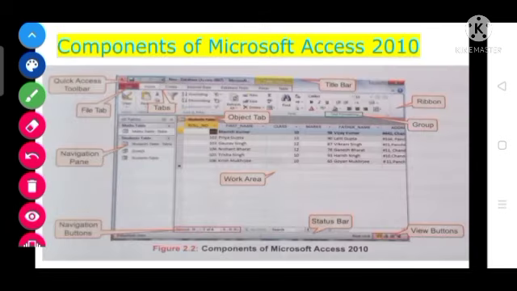Next topic is the components of Microsoft Access 2010. Students, if you look at this image, everything will be very clear. At the top you can see the title bar. The title bar displays the name of the software, which software we are using. Next is the quick access toolbar. The quick access toolbar is used for accessing any information quickly. If we want to save data, we can do it by using the quick access toolbar.